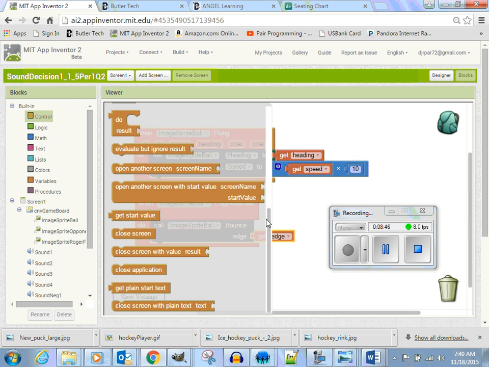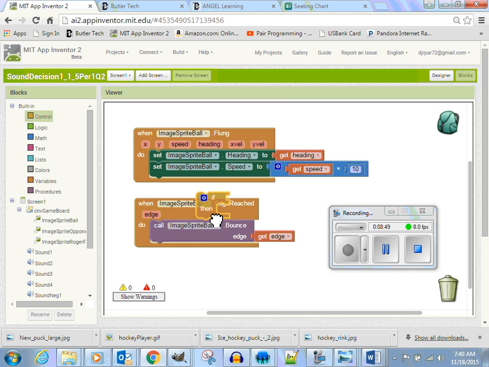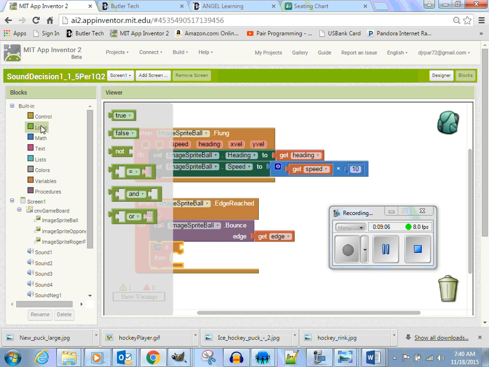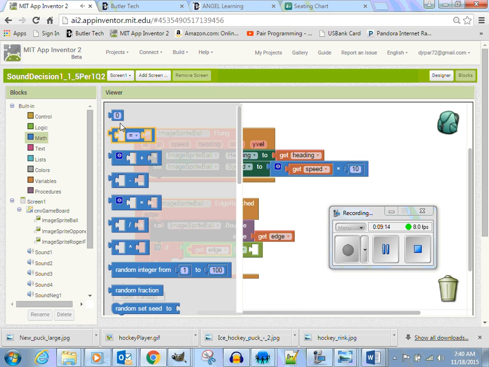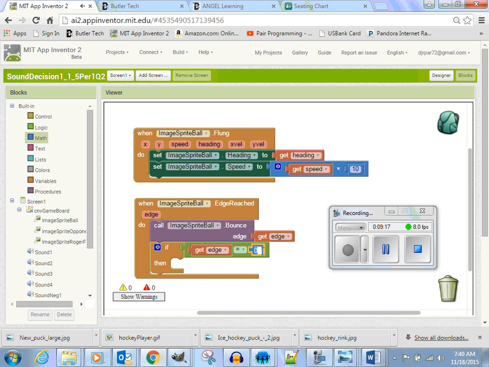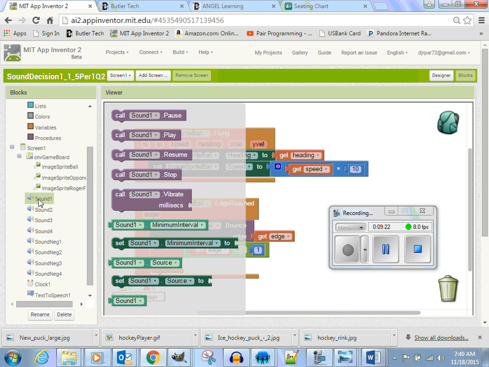So what we're going to do up here is an if block. Okay? I'm going to put this inside of here, and I'm going to say if... how could I do this? Let's do a logic. If get edge is equal to 1, then what I want to do, I want to call my sound, and I want to play sound 1.